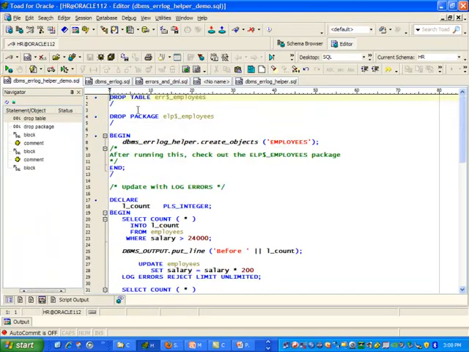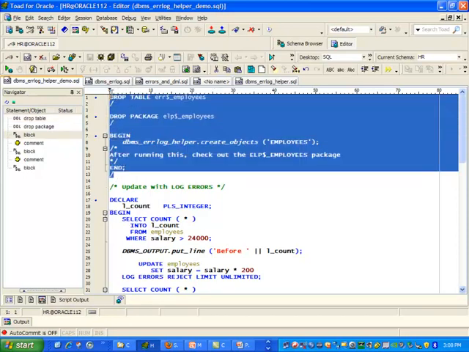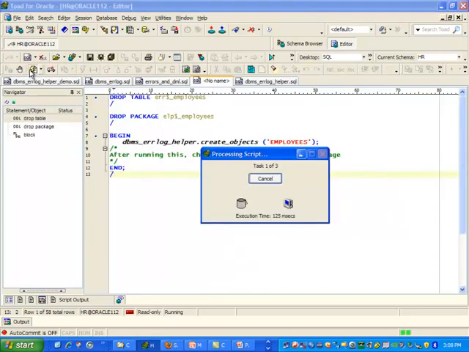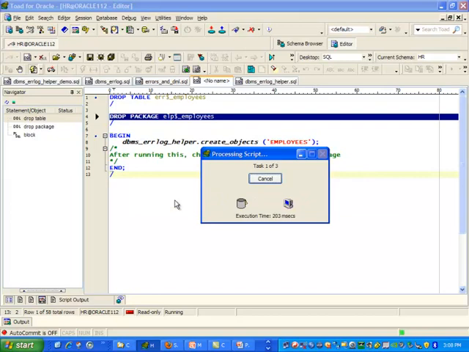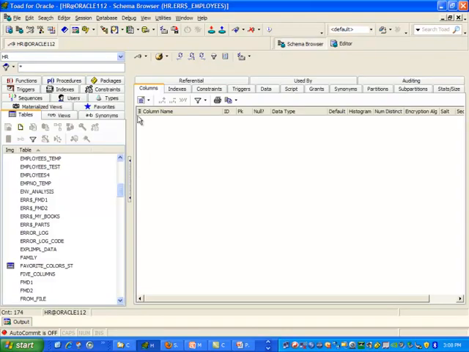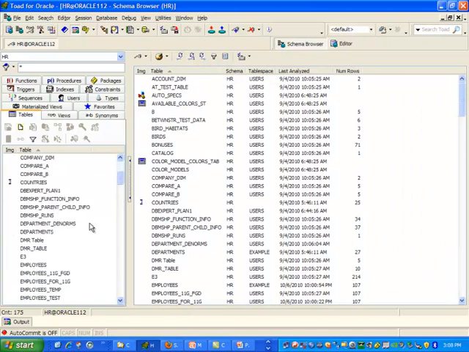I'm going to drop the error table. I'm going to drop the supporting package, and then I'll create the objects. That's okay. And now, let's take a look at the error dollar table for employees. It's going to look different.